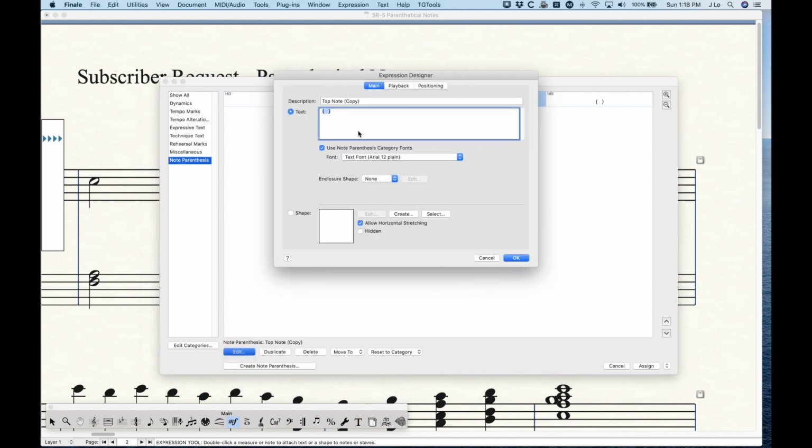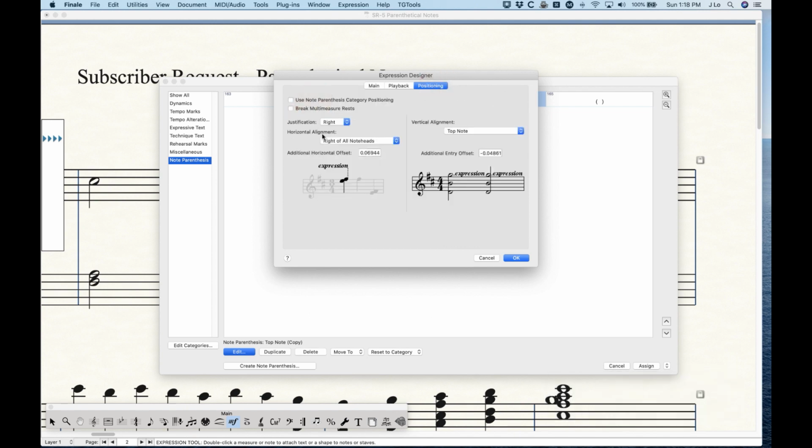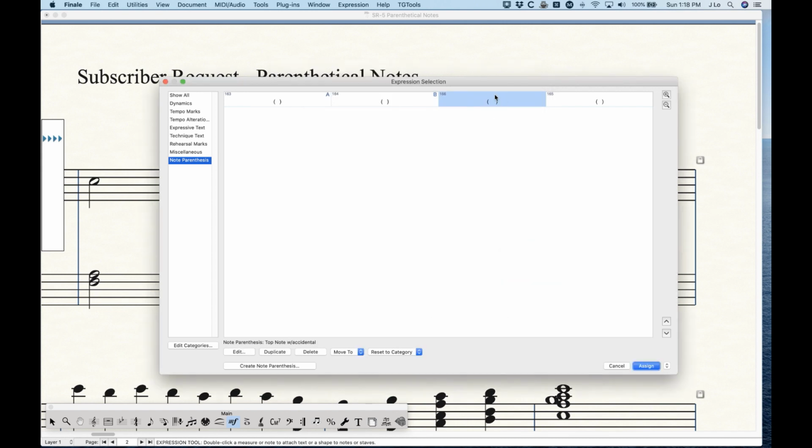And to make room for the accidental, what we need to do is add 2 spaces in the middle. All right. And I'm going to call this top note with accidental. And the positioning is going to stay exactly the same. And now this is why the importance of the right justification of all note heads, because basically what I'm doing is I'm adding spaces here, right? But because it's right justified, the right parentheses will never move. It's going to be pinned to the right side with that little bit of positive offset, sending it a little bit further to the right to add a little space. But with the extra spaces, what it's going to do is send the left parentheses off to the left farther.